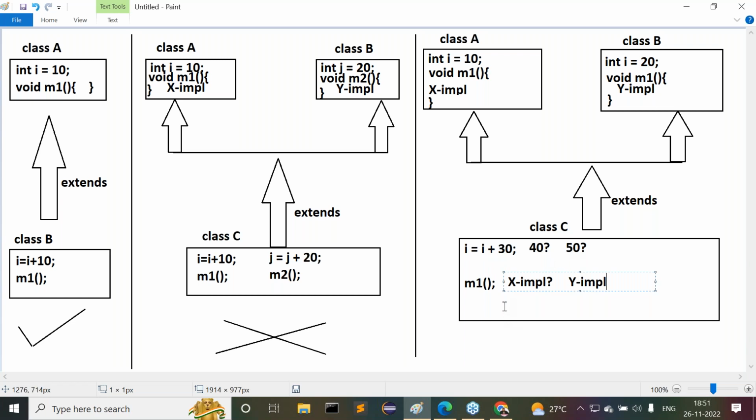For example, if we take the M1 method from superclass A, where X implementation is going on, is it X implementation? If we take the M1 method from class B, where Y implementation is going on, is it Y implementation? What is class C going to take now? Class C is a child class for both class A and class B. From the superclasses, it definitely has to get one I variable and one M1 method. But here the question is, in both superclasses, the I variable and M1 method are available. From which superclass is the I variable coming? From which superclass is the M1 method coming? Now you have to decide. Is it not a confusion? Is it not an ambiguity situation for class C?